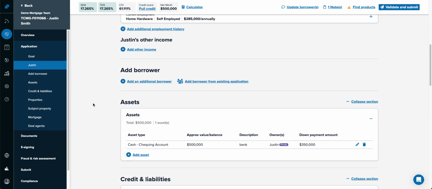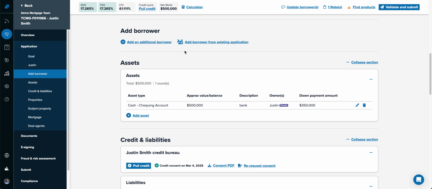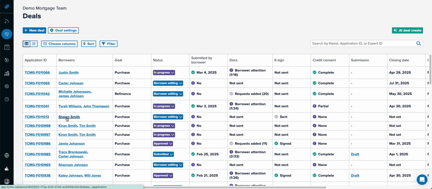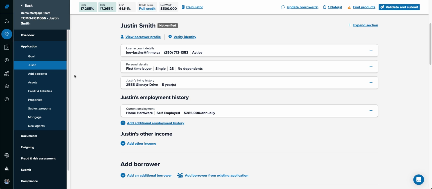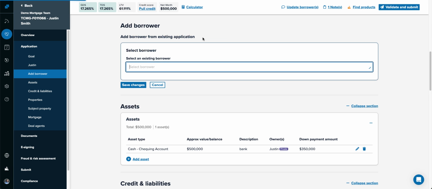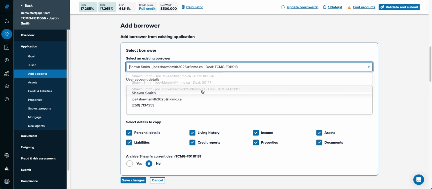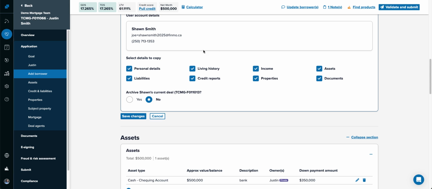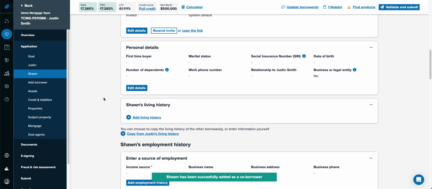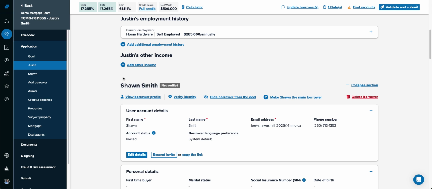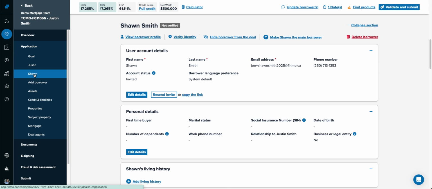But the other feature I want to show you, which I really love, is adding a borrower from an existing application. So, if you have Justin Smith here, and let's say Sean Smith is the spouse, well, I can go to Justin's deal or Sean's, and I can add a borrower and click add a borrower from an existing application and type in Sean Smith and grab that deal. We can do a complete deal copy, including documents. And yeah, let's archive Sean's version. And I'm just going to bring him into this application. And whatever information is in his application will be completely copied over. But now I have borrower 1 and borrower 2 that quickly.